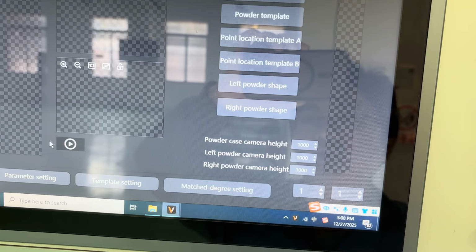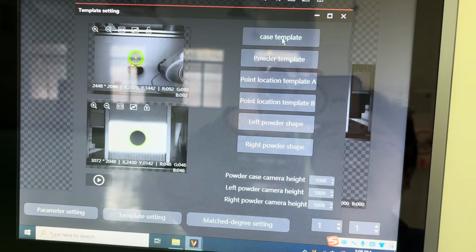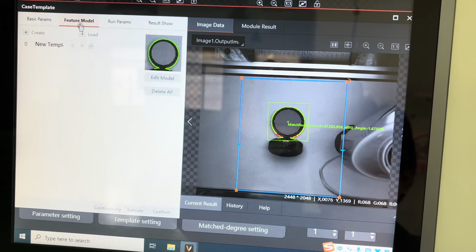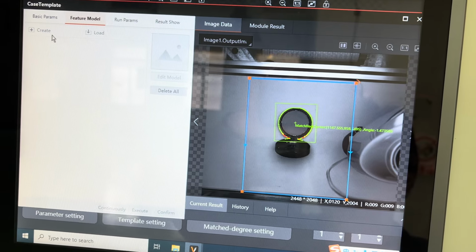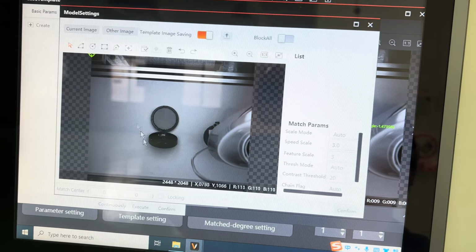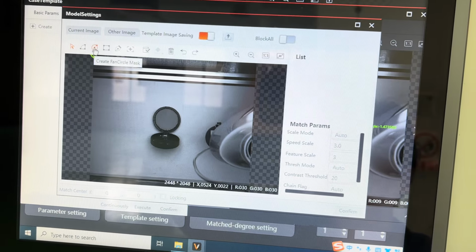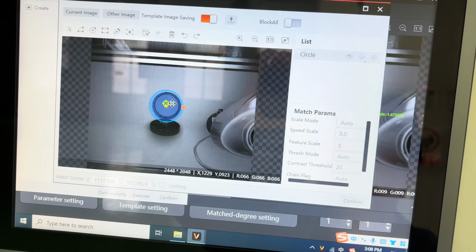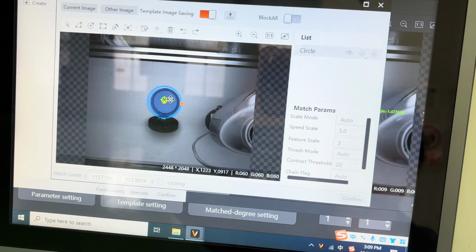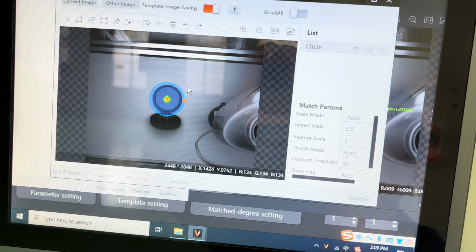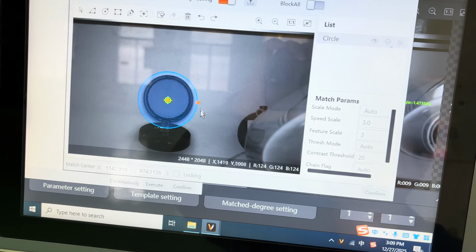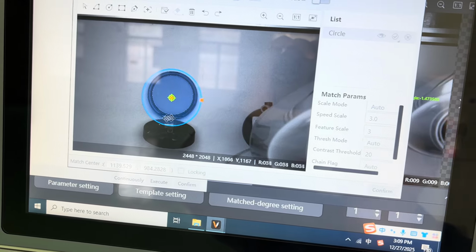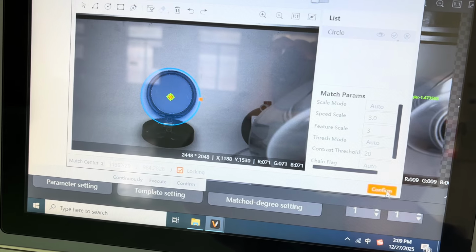Okay, you will see this is the case and this is the powder. The first is the case template. Okay, feature model. Delete this original one and then put a new one. Okay, this is a case, and then we make a circle. This one we just find this case position, so we make sure that next time the case is in this position. Okay, like this one, cover only, no problem. Something like this. Okay, locking and confirm.